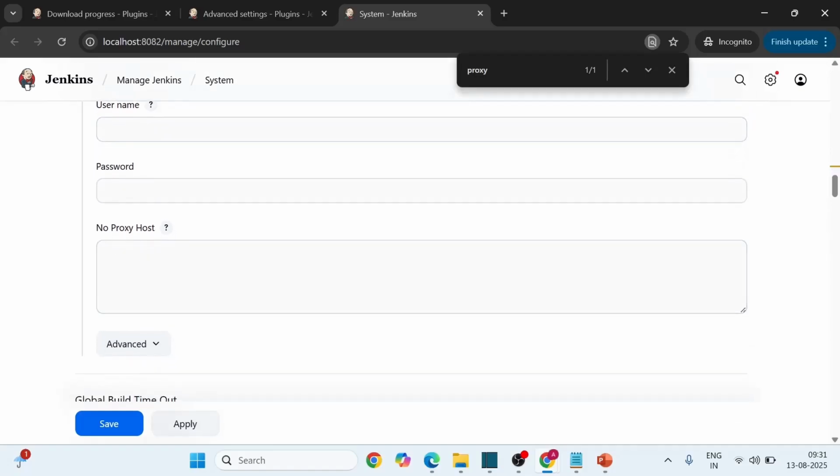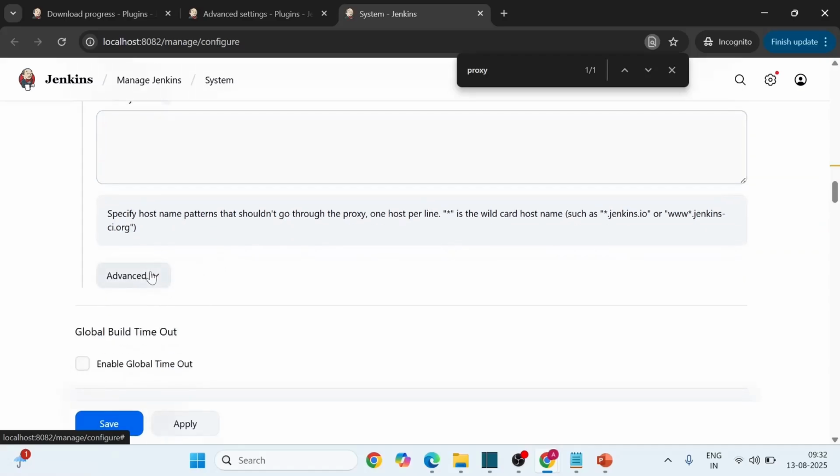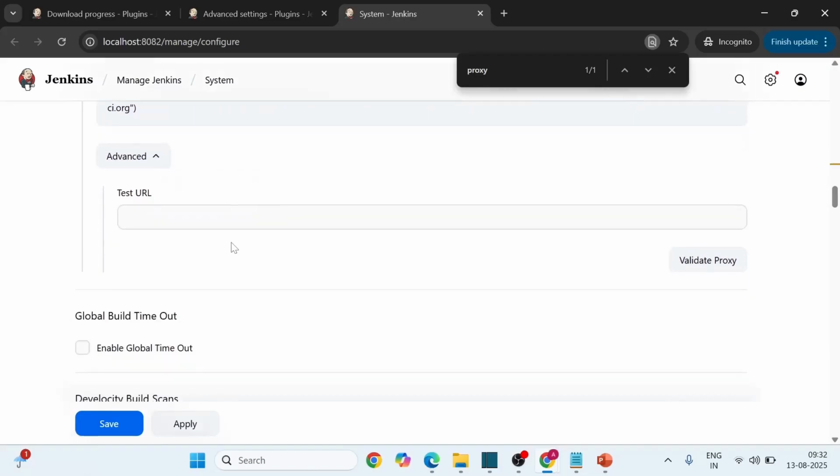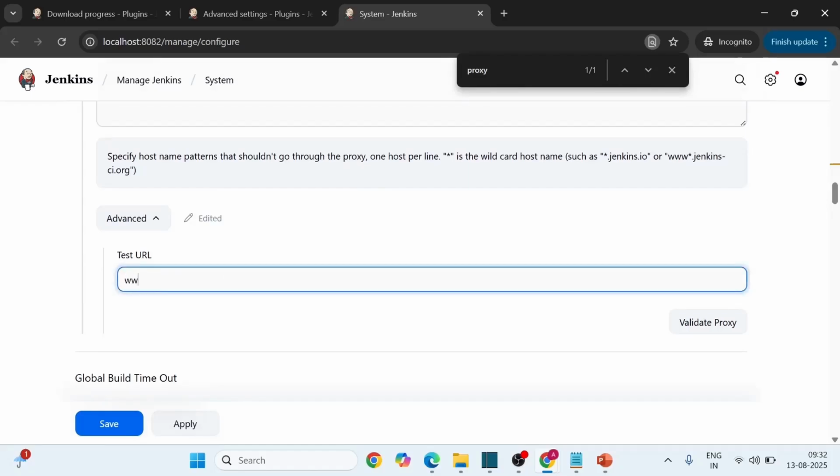You can set some domains here. You can exclude these domains from the proxy, so they will not go through the proxy. And also you can validate the URL, where you can check, like, www.google.com, something like that, whether you are able to connect or not. Validate proxy.